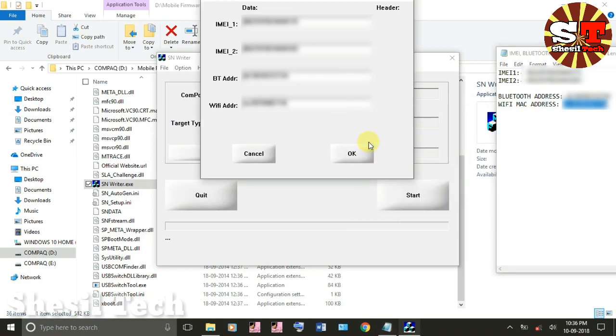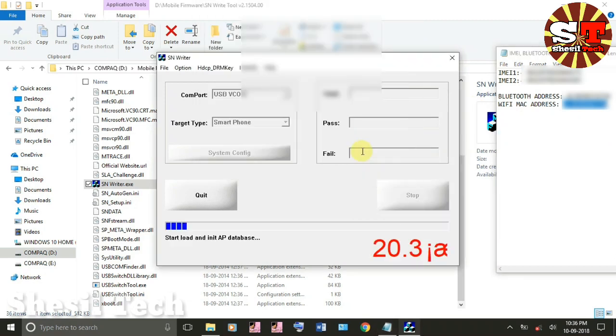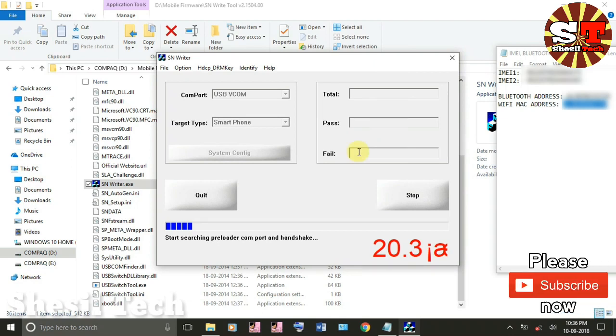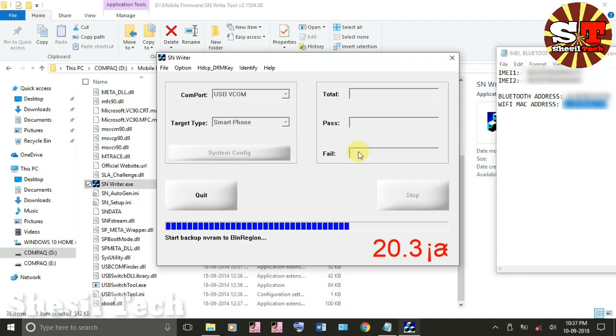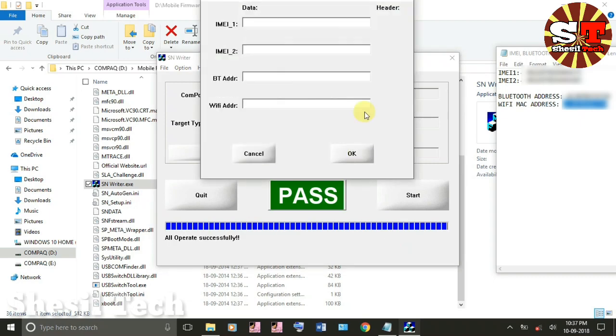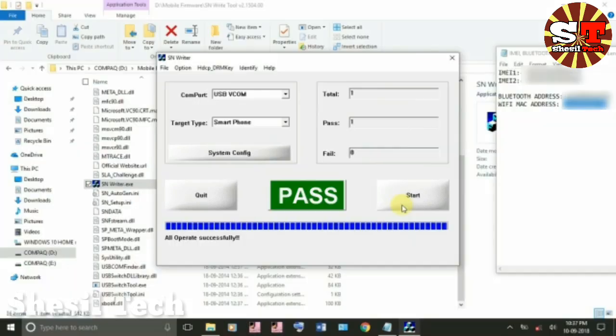Now click on OK button. Now you can see start searching preloader, COM port and handshake. Now connect your USB cable to the PC. Now your phone will boot to meta mode. If IMEI, Bluetooth address and Wi-Fi address are written successfully, then it will show pass message, and if nothing is written, it will show fail.